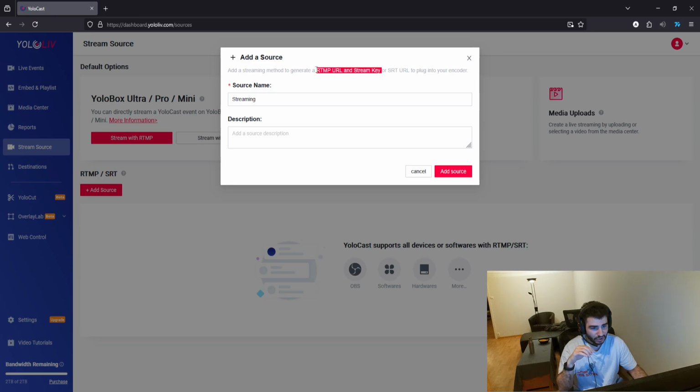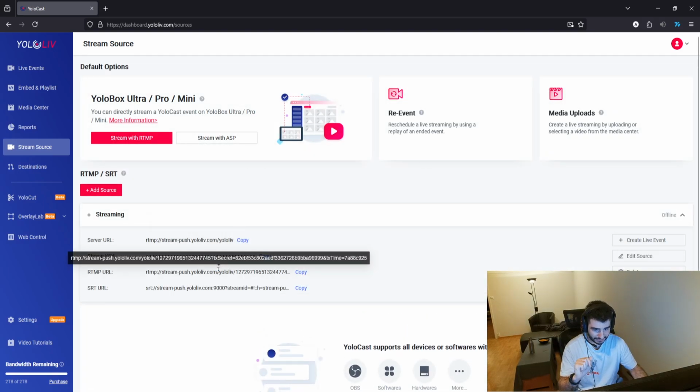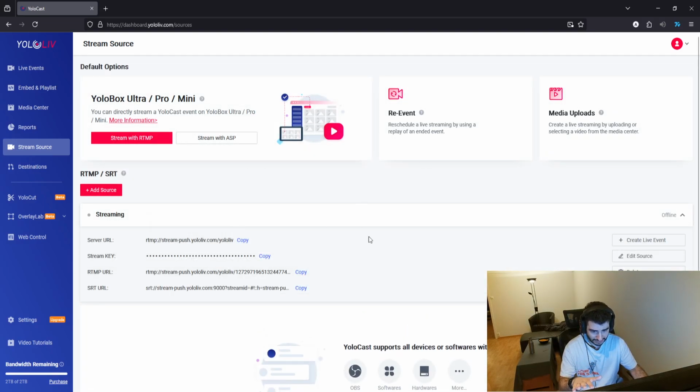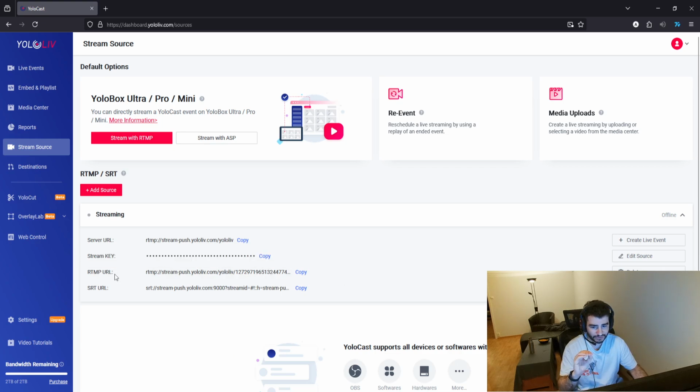Those two you can copy and paste into your OBS. I assume if you're already streaming, then you already have basic knowledge of OBS and everything around it. After you have that, you can click on it. I'm obviously going to delete this, but this is just for educational purposes. So you have the URL and you have the stream key. You add those in your OBS.